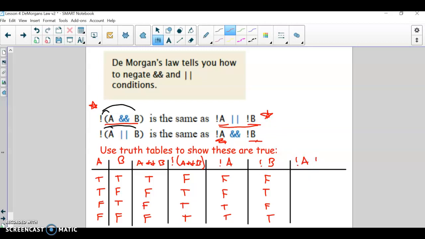So I'm going to do not A or not B. Here I need either one of these to be true, either not A or not B. So that's not the case here. We do have one true here, one here, and one there. The whole point of this is to show that this column, not A and B, is the same thing as not A or not B, which is what we see over here, right? They have the same truth values.